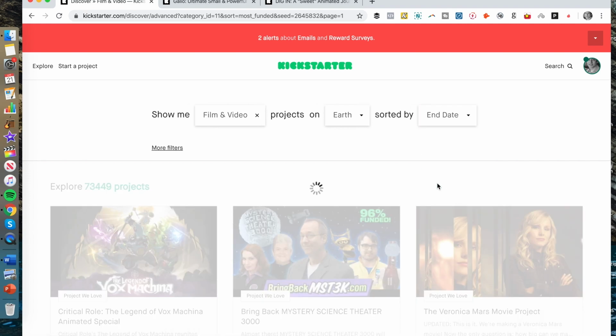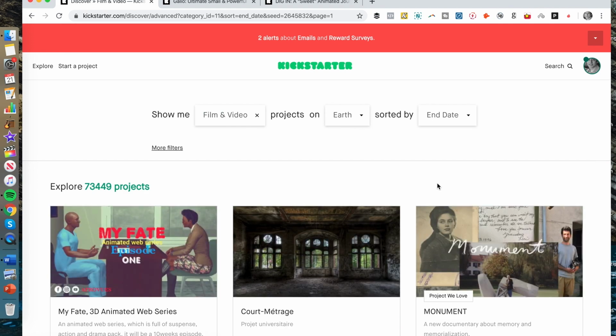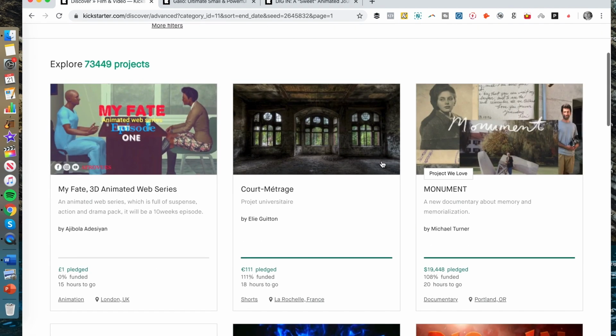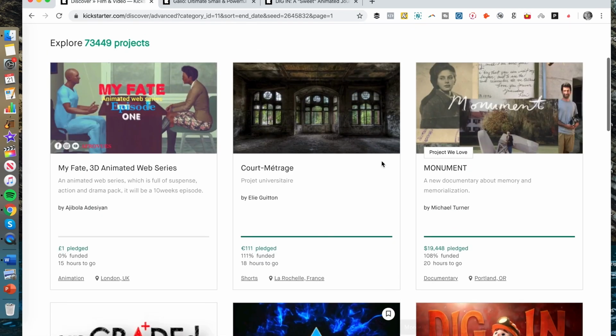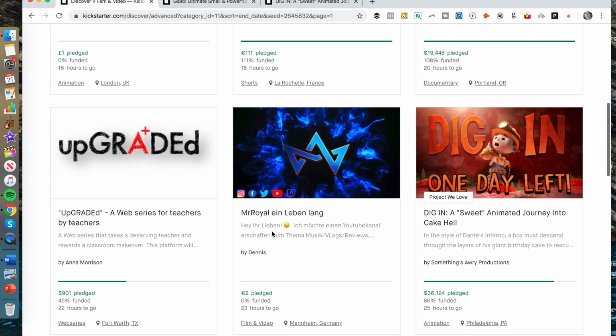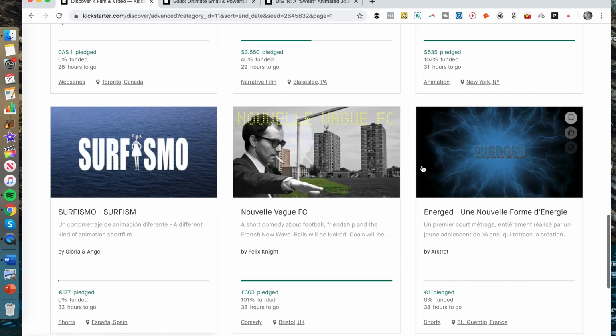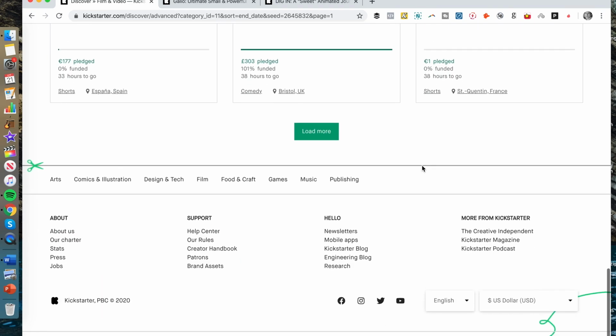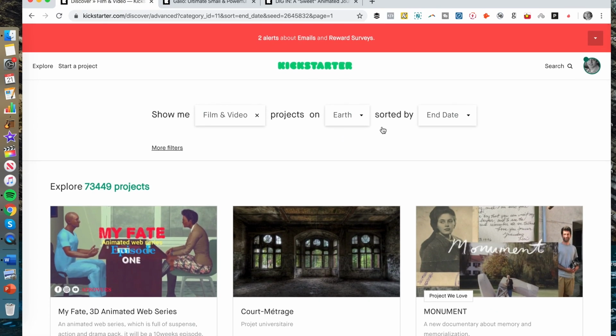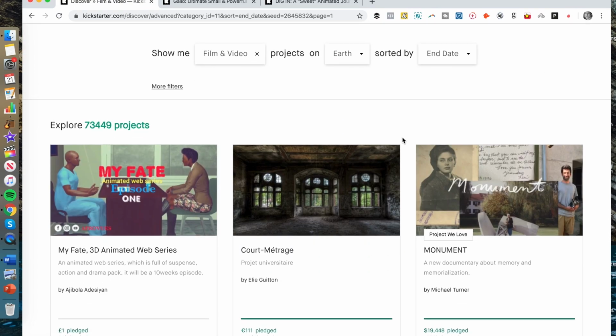Or you can look at the ones sorted by end date. So the ones that are ending pretty soon and are going to close their funding. This is really your last chance to get in if you want to. Now, some of these don't have any funds pledged. Like this one has £1. This one has 111 euros. This one has $36,000. But this gives you a sense of some of the projects you can jump into that are about to end, and you can actually make a significant impact on them, right?